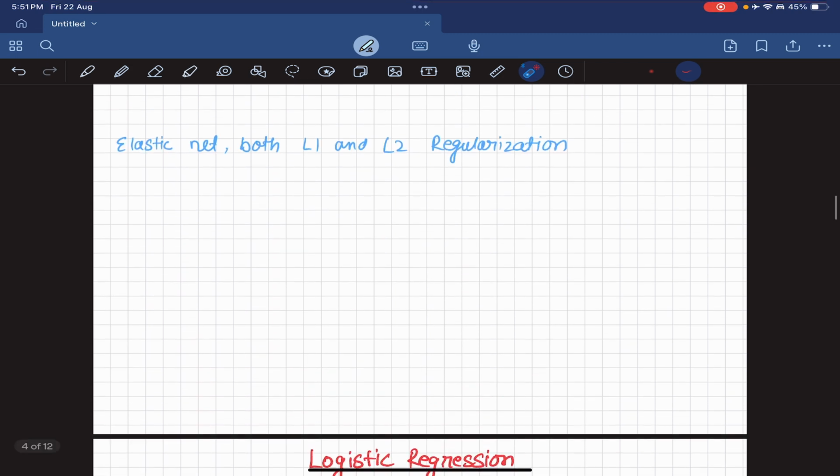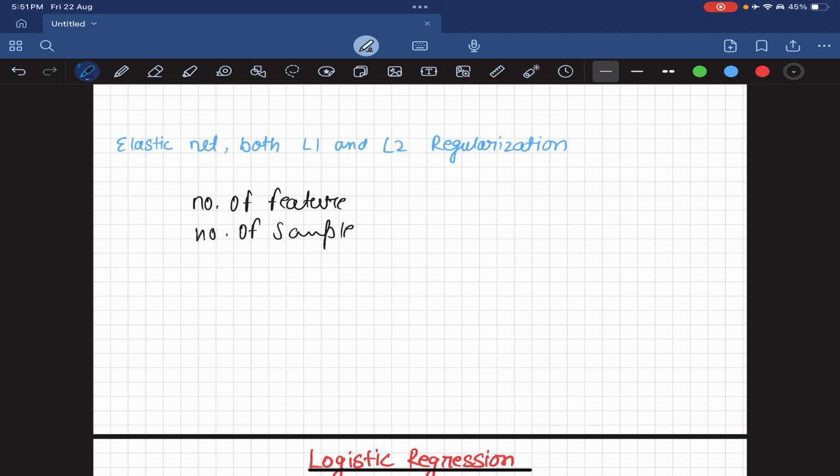So what I was trying to say is that in the linear model, the number of features or number of data samples is very important. They play a very crucial role in the prediction of the model.